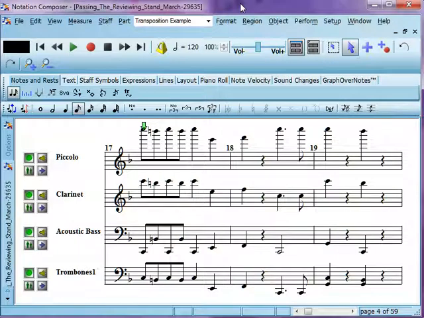In this tutorial, we're going to talk about transpositions. Now, there are two types of transposition that you can do with a piece of music. One has to do with all of the instruments, and it's changing the actual pitches that you hear.